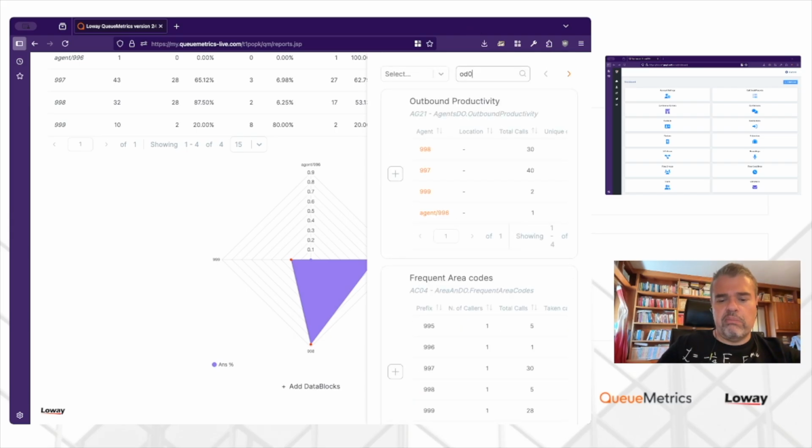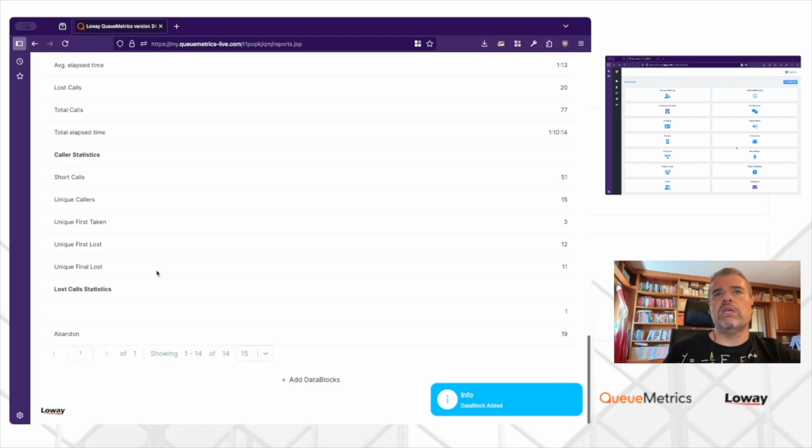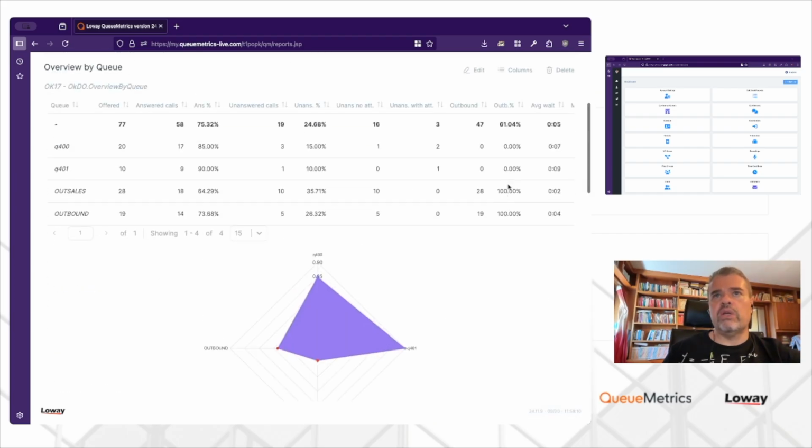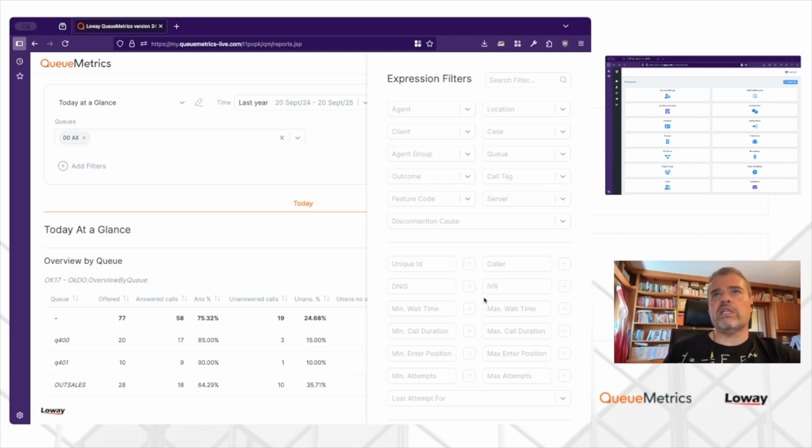You can select them, explore them, or if you know what you want, for example, I want an executive summary, I can just add it and it's going to be here. I can move it up, change the sequence and whatnot. I can go in, I can change the time period, I can change the set of queues I want, in this case it's all of them, and I can add more specific filters that I can also combine.